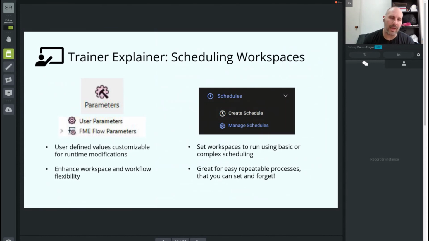One last thing on this. When designing our workspaces with FME Flow in mind, we want to leverage the use of published user parameters. This will give our workspaces greater flexibility and configurability when running in FME Flow. And that's not just for using schedules, right? That's something that's really, really important to understand.